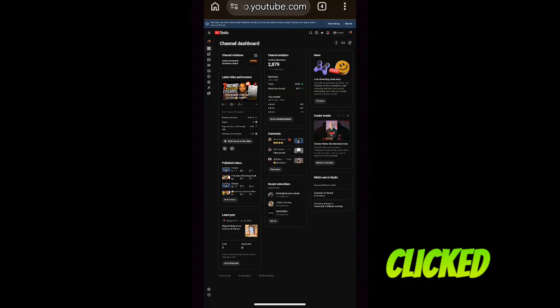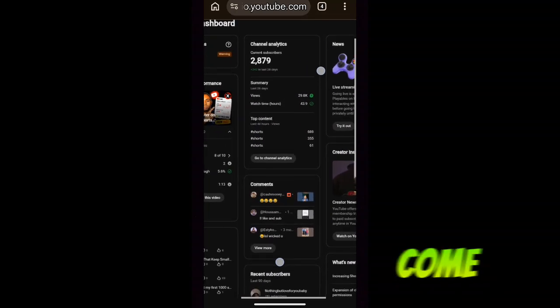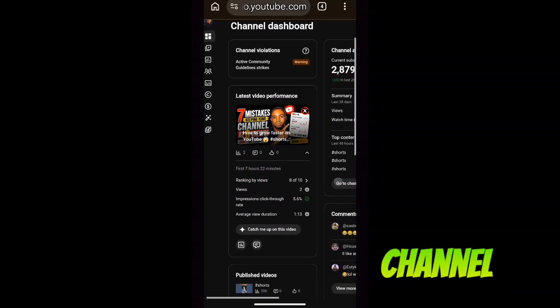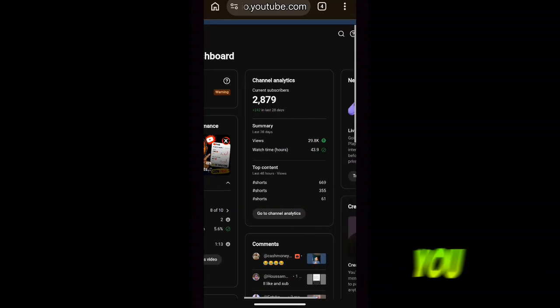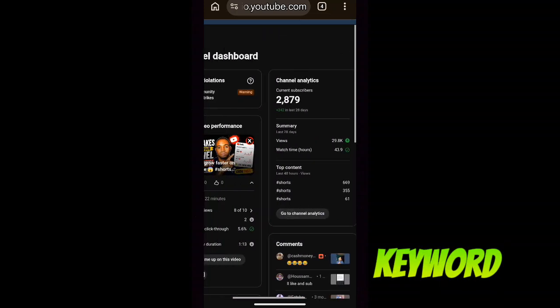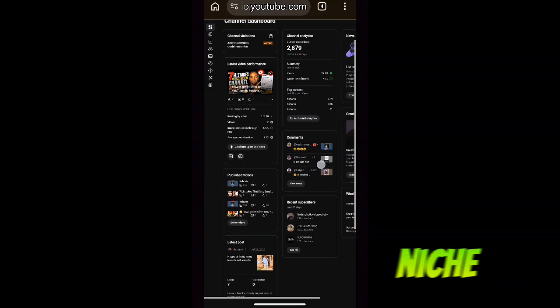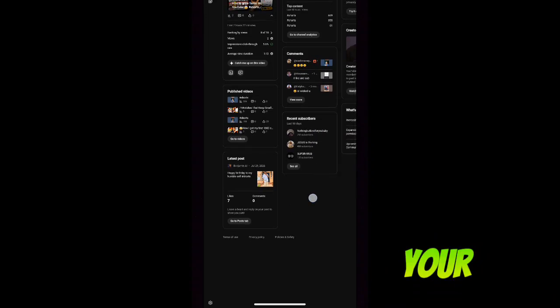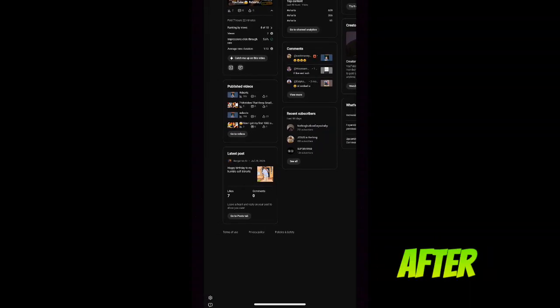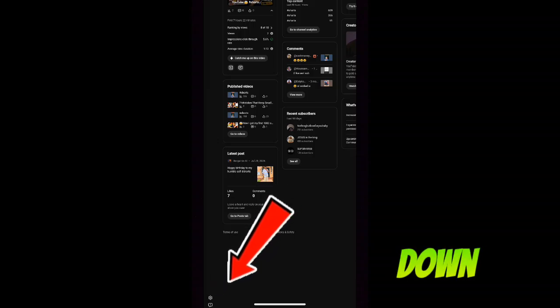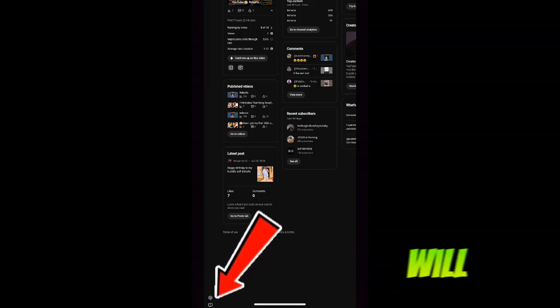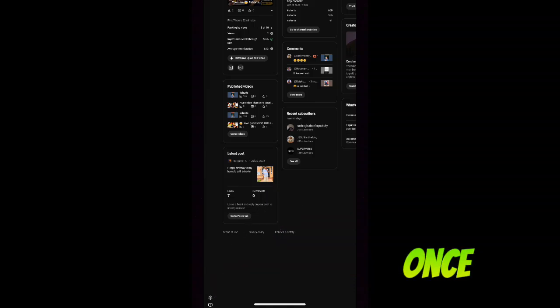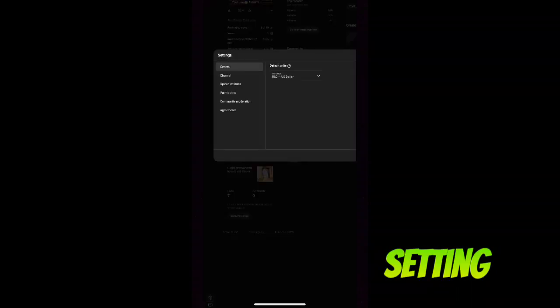So now I've clicked the YouTube Studio app. Once you come to your interface like this, you can see my channel now. This is where you will check if your channel keyword is set correctly for your niche. So zoom your interface with your fingers. After you zoom in, at the bottom left you will see Settings.